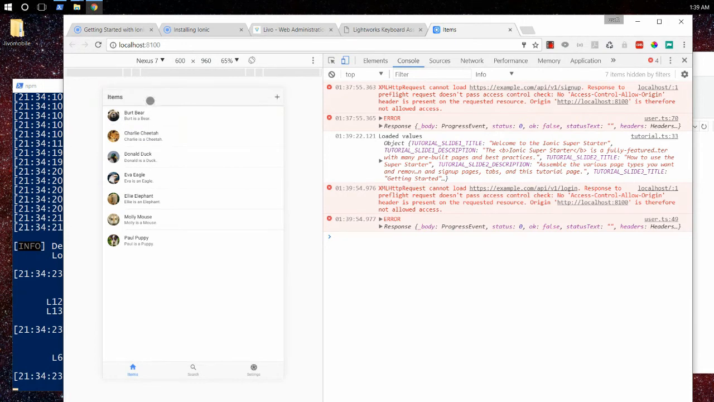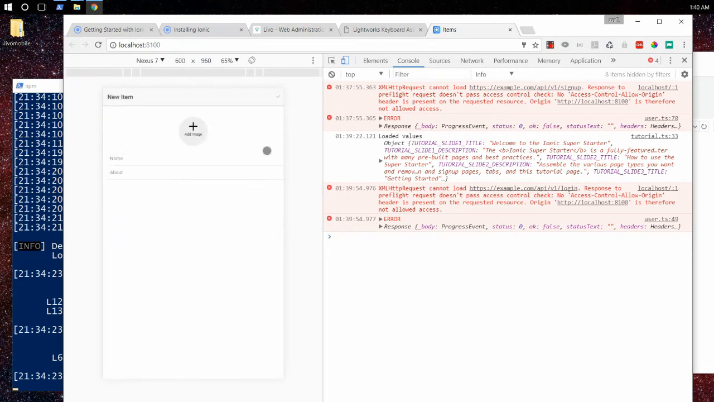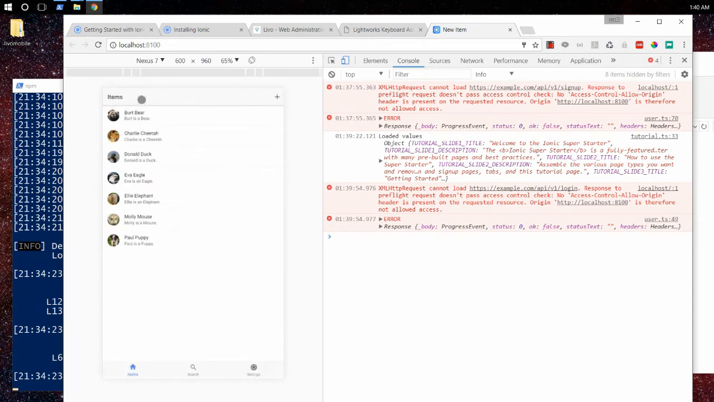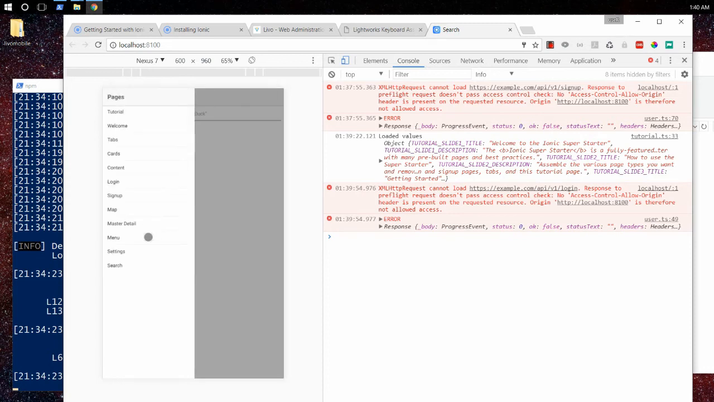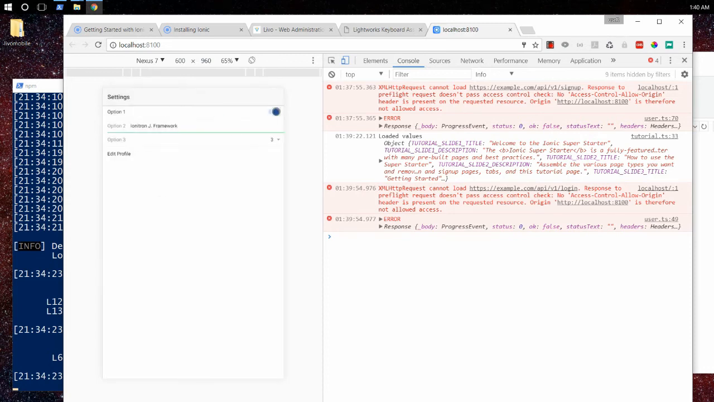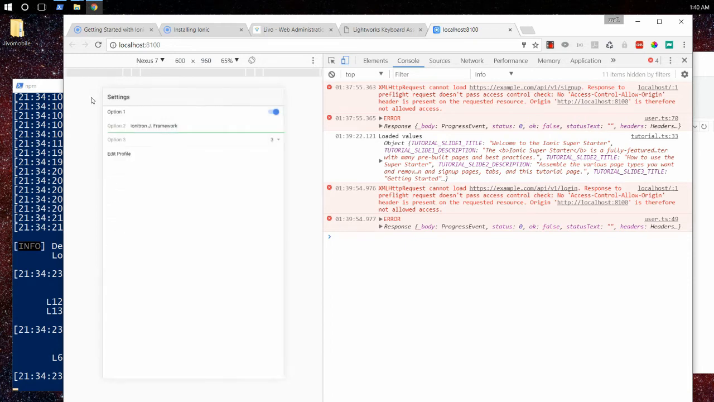And when you sign in, we see items. We see item details. We can add a new item. We have a search bar. We have a settings page. A lot of features. When you want to build an application, probably you are going to use a lot of these features. So you can check it out.